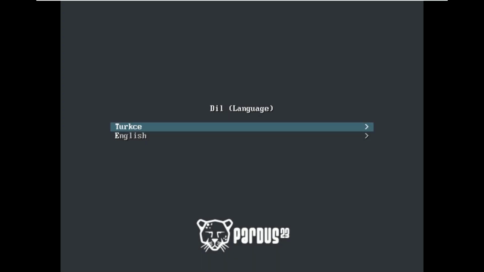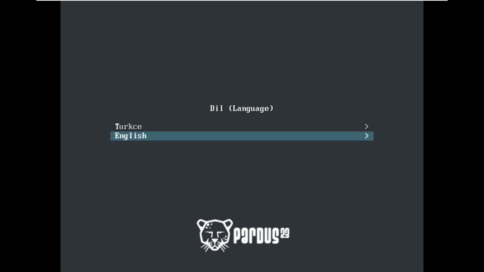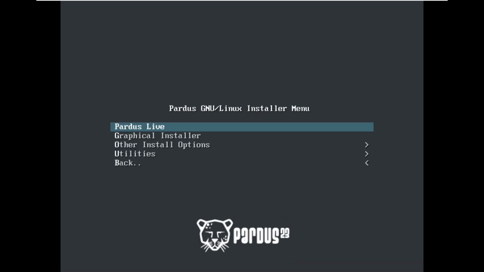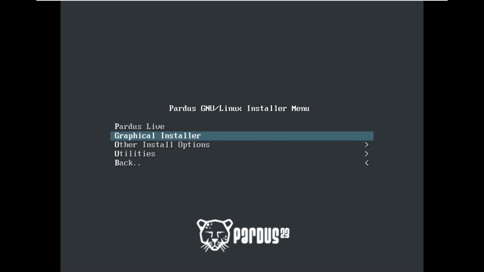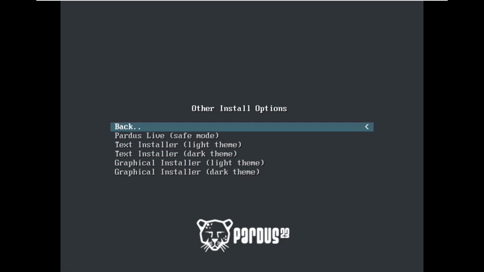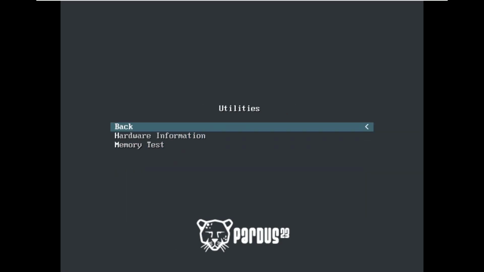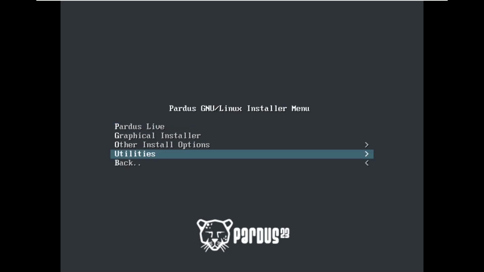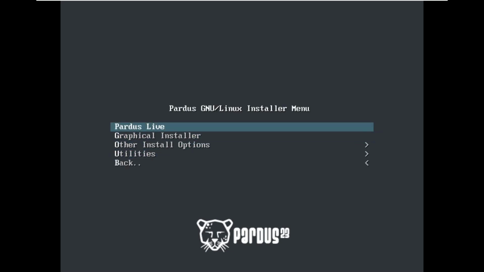So today we are making a video on Pardus Linux GNOME desktop environment. So let's quickly boot it in a live boot. Here you need to choose your language. I'm choosing English, and here is the boot menu, which is Pardus Live, graphical installer and other install options. Let's check it. So these are all the options you get, and under the utilities you should be getting this information. And let me quickly boot it in a live boot.